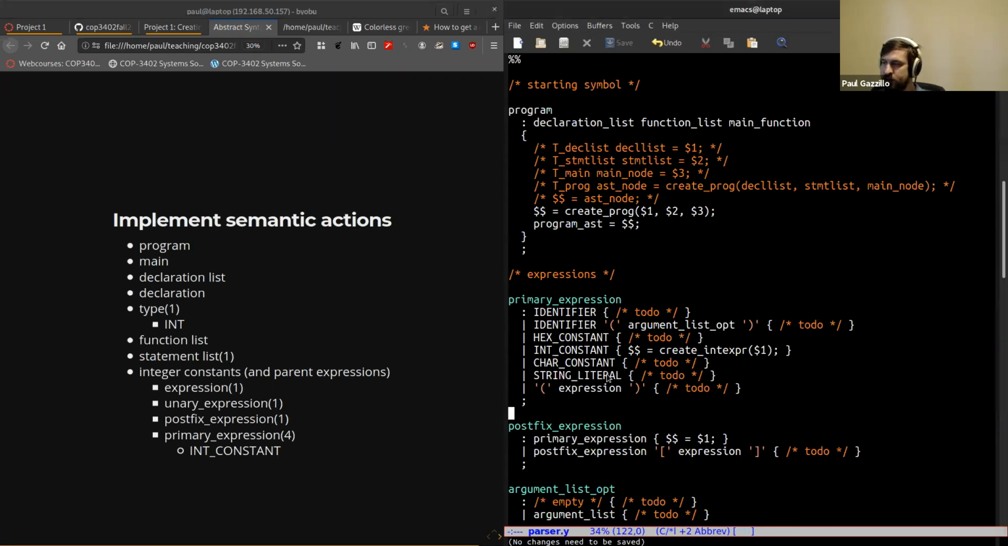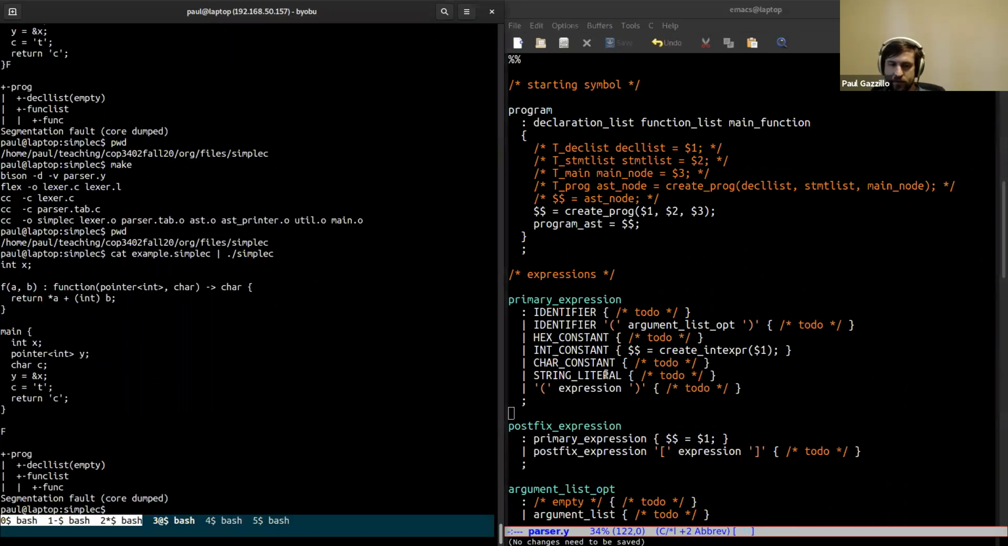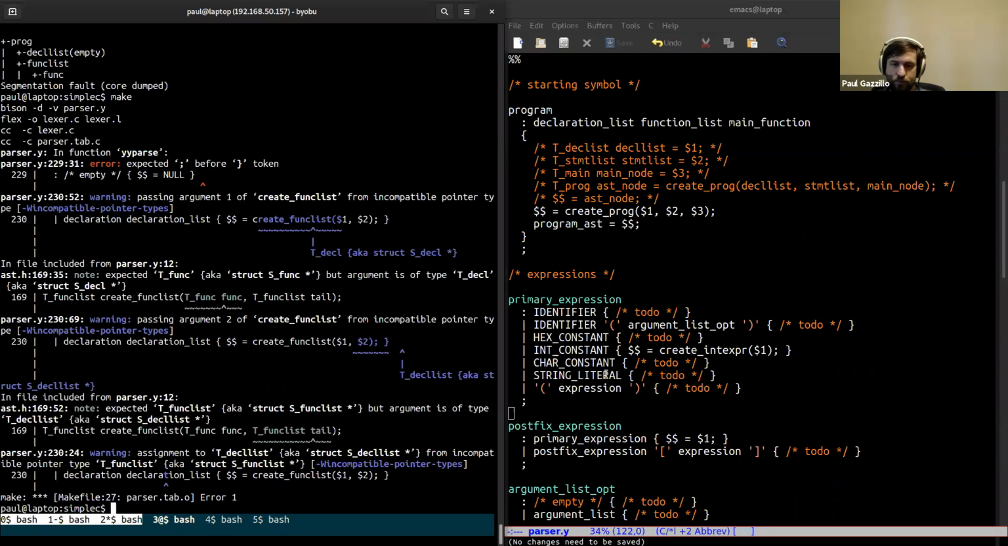Okay, so that should be all I need to implement. I just want to run it and make sure it works. Nope, I broke something. I forgot.